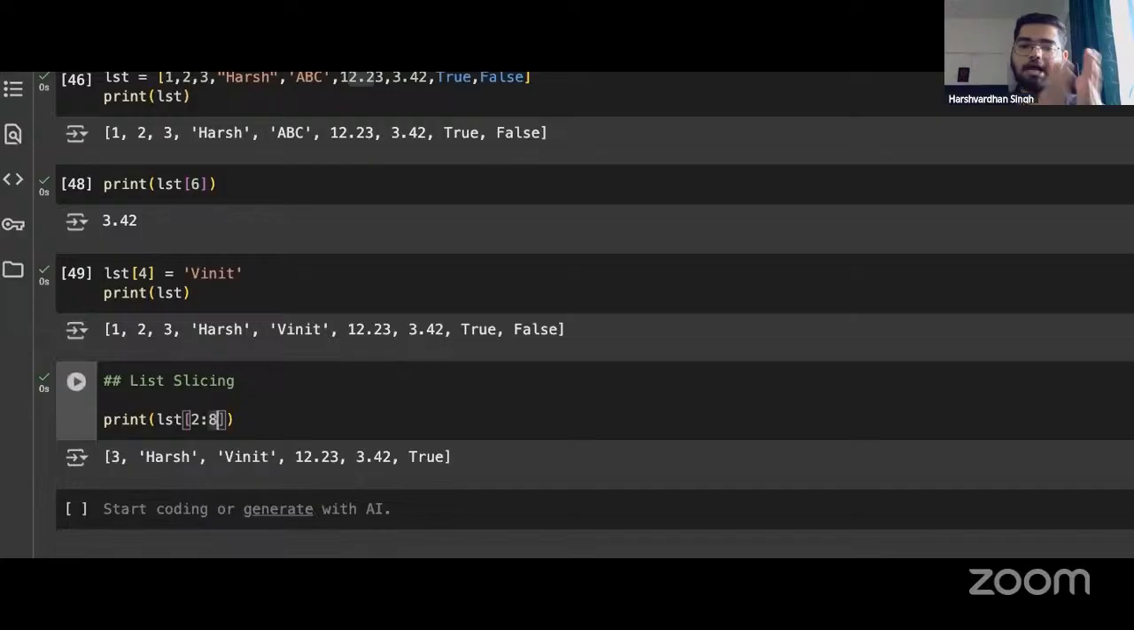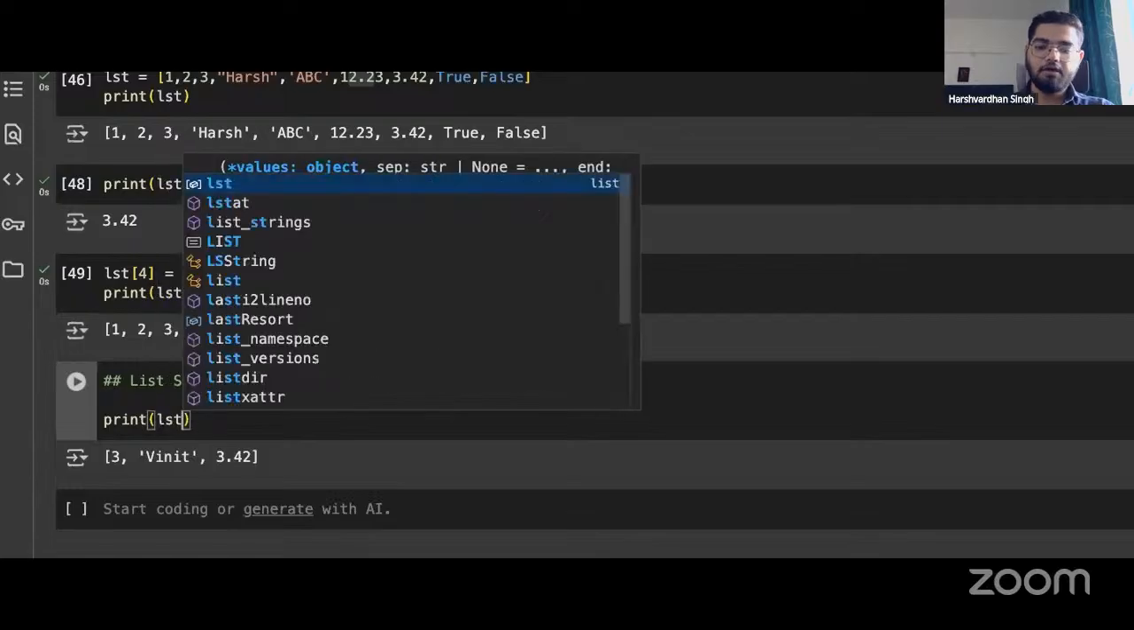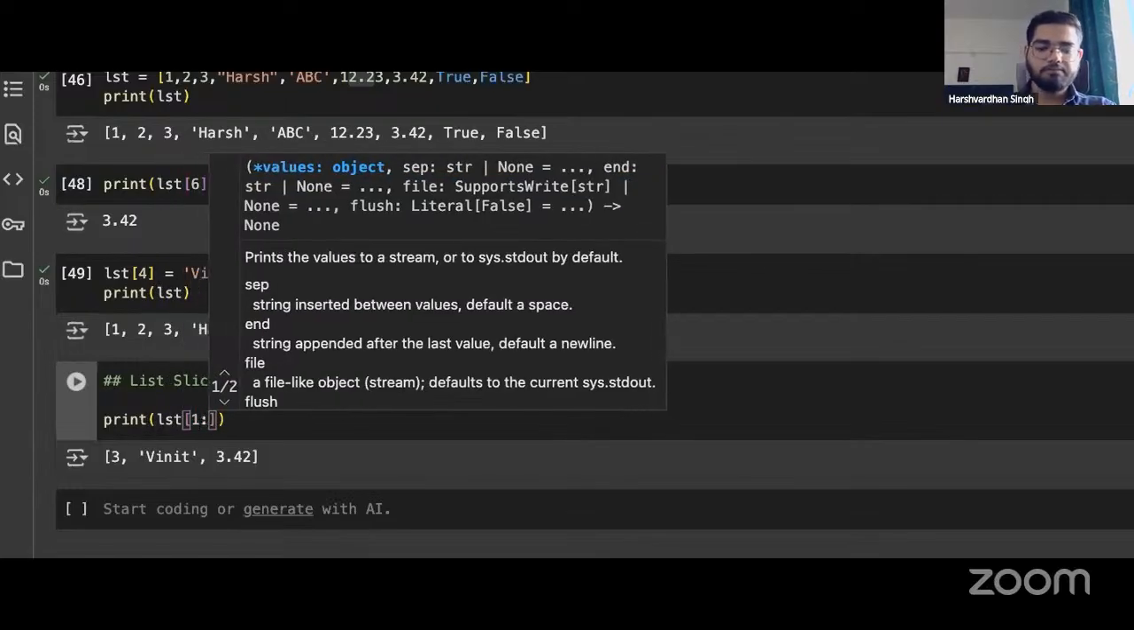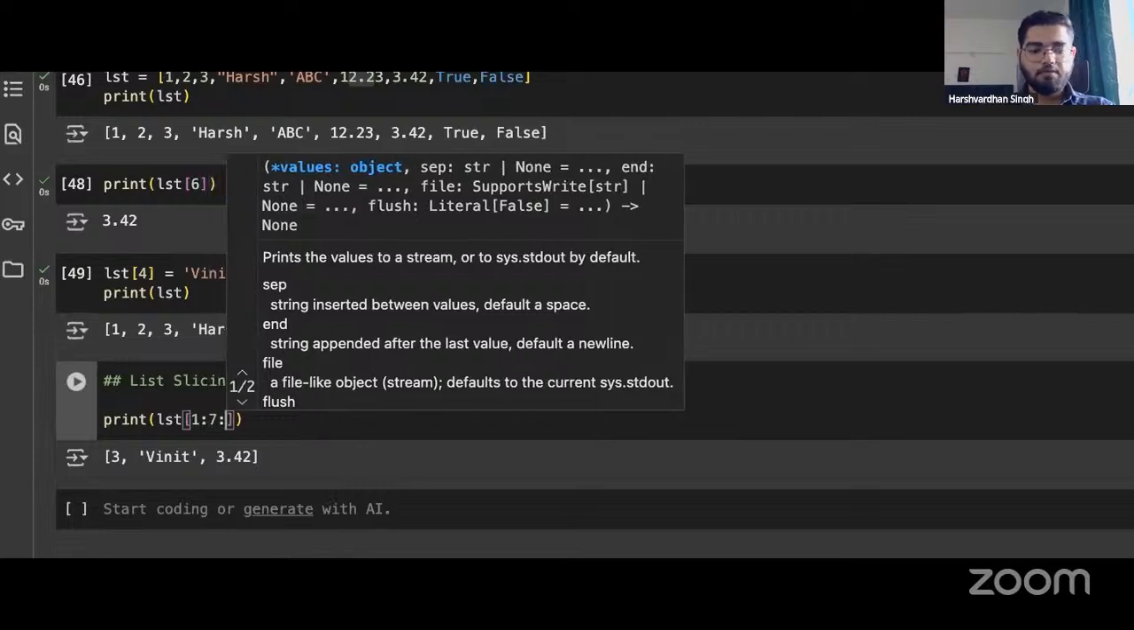Now you can add another clause to it. You have start, you have stop, and you also have step. If I write step as 2, that means it is going to jump as well. This is exactly how it follows. So what exactly is going to be printed if I write print LST of 1 till 7 with 4?